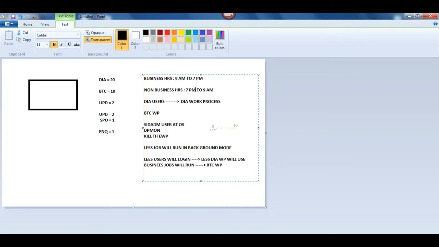Background work process. Every time after business hours, I cannot change it manually. I cannot decrease the dialogue process and I cannot increase the background work process, every day. Again, if it is business hours, I cannot increase the dialogue process and I cannot decrease the background work process. If it is non-business hours, I cannot decrease the dialogue process and I cannot increase the background work process. Every day, every time manually, I cannot do that.